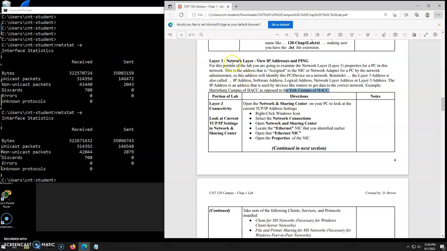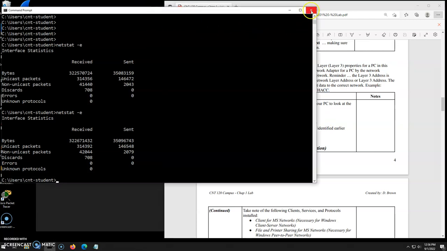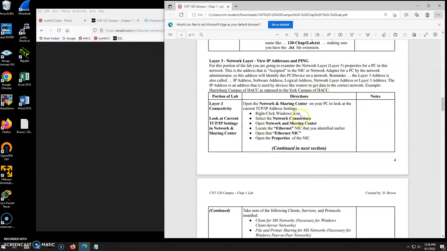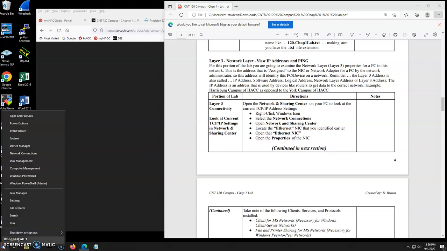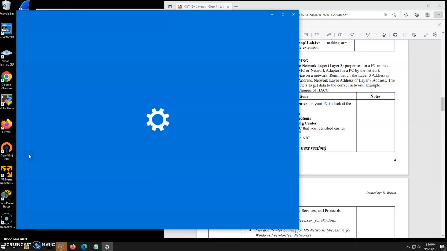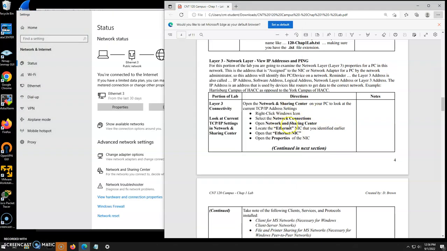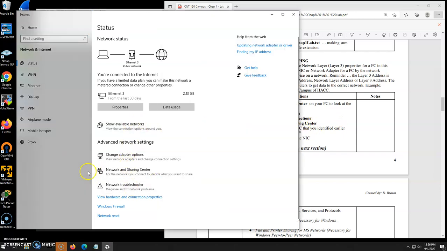So we're now going to look at the layer 3 addressing. On my PC, I'm going to go look at my network and sharing and the settings it has. So I'm going to close my command prompt. I'll get back to that later. I'm going to open my network connections. So I'm going to right click on the Windows icon. I'm going to open my network connections, and right here I'm going to open the network and sharing center. So I'm going to go down here, network and sharing center.